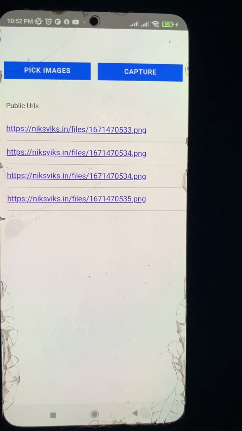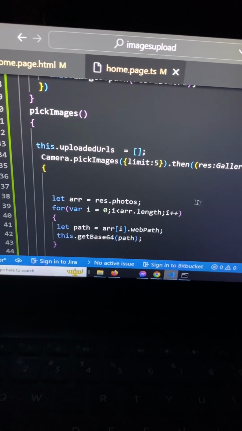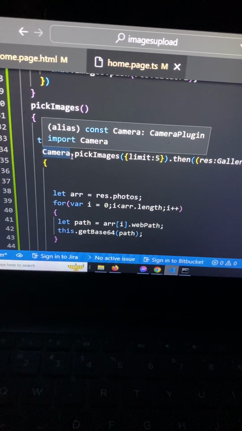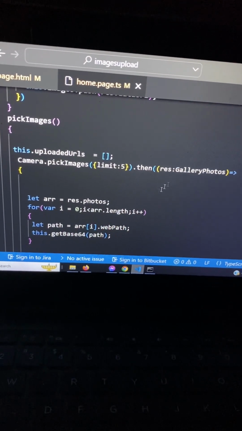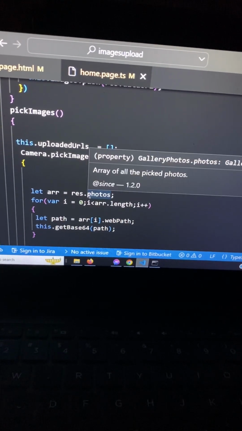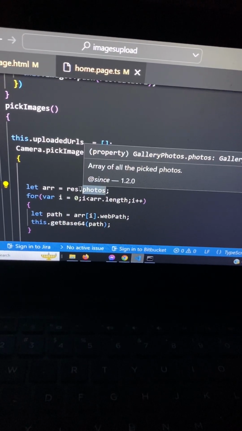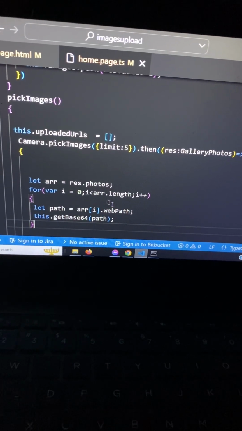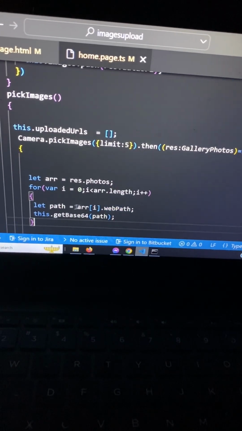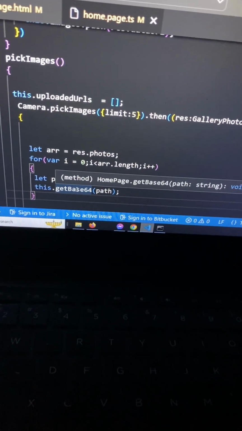Now if we check the code, you can see the code here. So this is the pick images method, and we use the Capacitor camera plugin pickImages method, and when I pick the images it returns the array. And basically in the response we have the photos array, and this photos array is assigned to an array variable, and we loop through that array, and for every image we get the web path, and through that path we get the base64 of images by using this method.